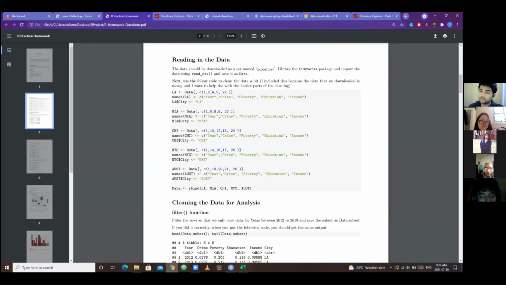Now, next step. Once we have gotten the data from our .csv file, we are asked to clean the data, right? Because this is a mess.